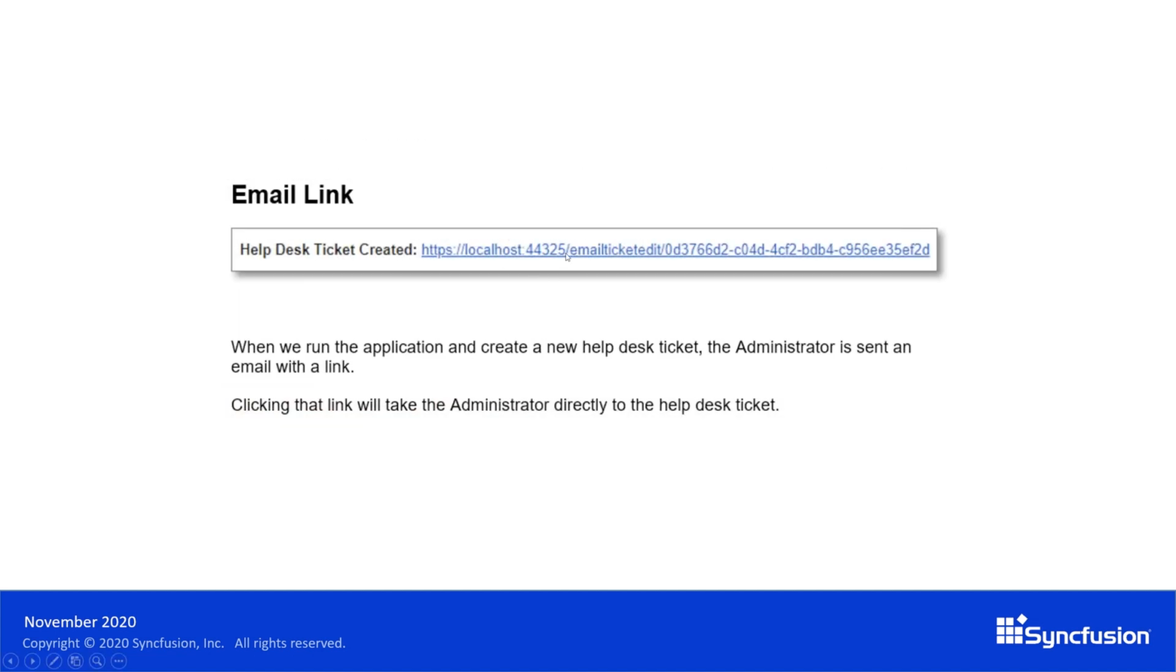This right here shows you the link that the person gets. This first part is just getting to the website. Email ticket edit, that's the part that will match that path. And therefore, everything after that will be grabbed as the GUID. And then we have code that will then pull up that ticket.